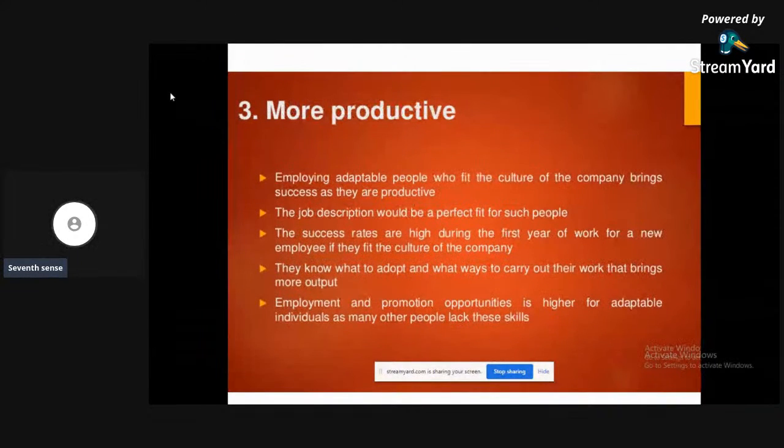More productivity. Companies have seen that when they hire adaptable persons, they see more productivity in their work and success in their projects.